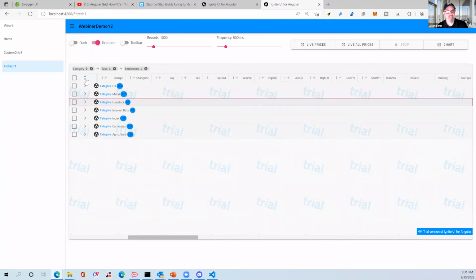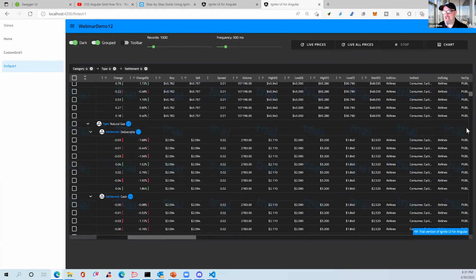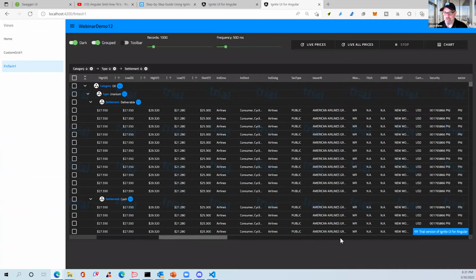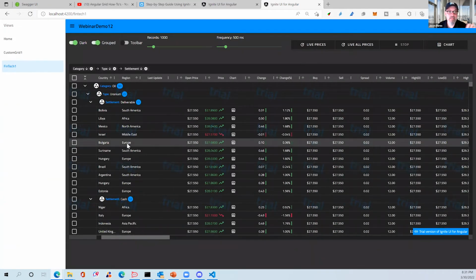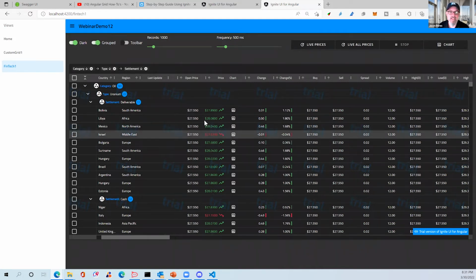I can collapse and expand all these groups. Let me flick over to the dark theme. What I want to highlight here is that the performance of this grid is just beautiful. So it's virtualized on a column and row basis. So you don't have to worry about the number of records that you're putting inside the grid.